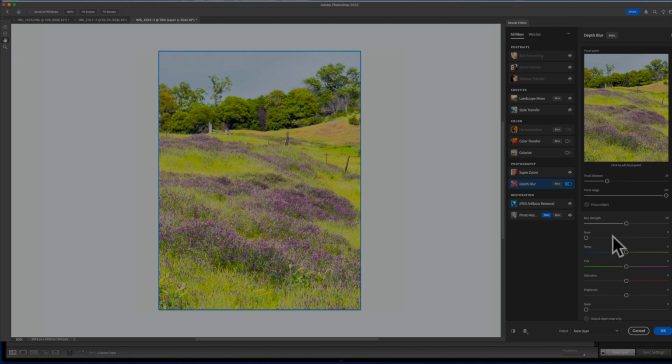So I'm at 26 and 100. Now the blur strength is how much you want it blurred. It's kind of like Gaussian blur. And I might just take that up all the way. That way my trees are really soft and out of focus.